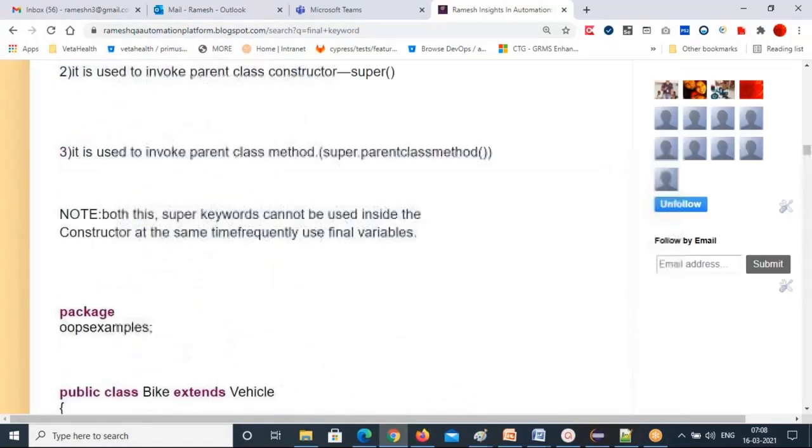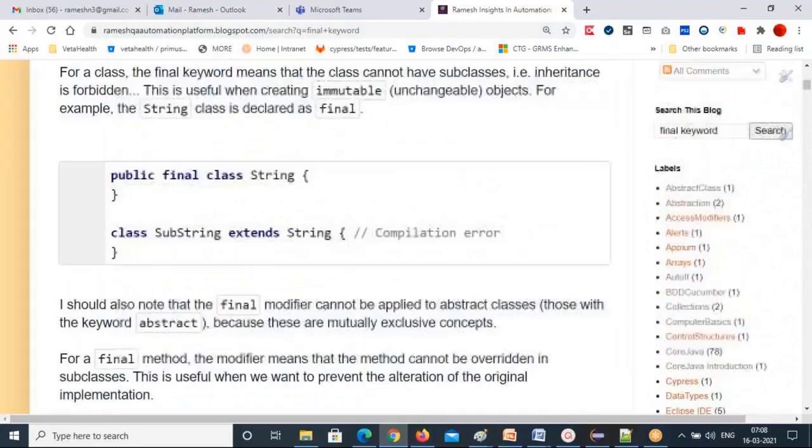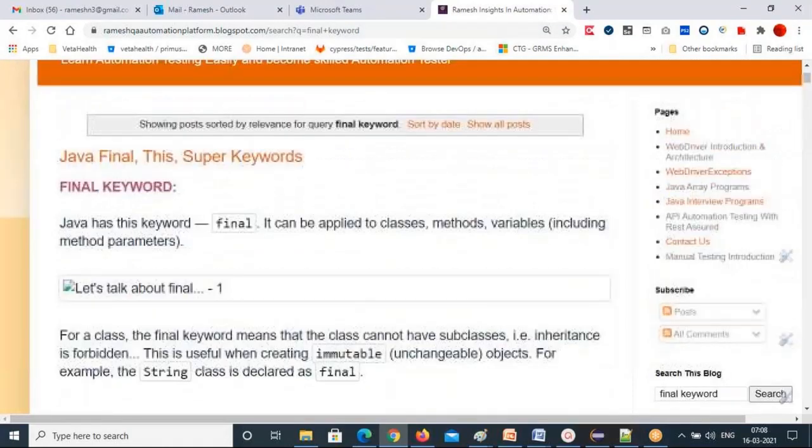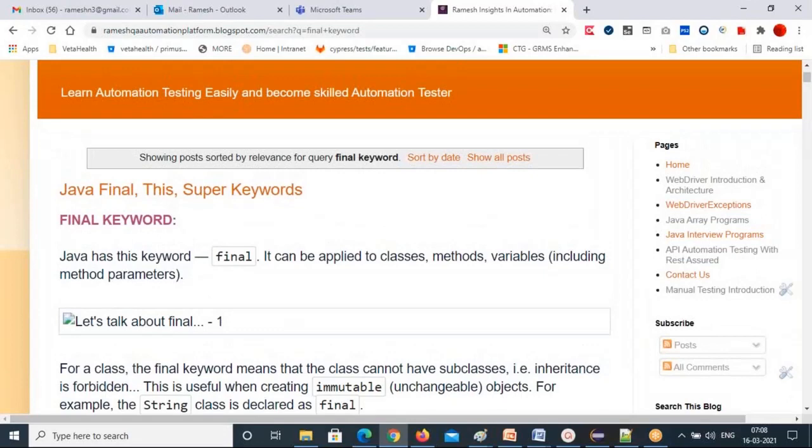So what is the Object class? Object is the super class for all the Java classes. Object is a built-in class in Java. It is available in the java.lang package, and it is the super class for any Java class you are going to create. So this is an interview question: what is the super class for all the Java classes? The answer you have to give is the Object class. Any class's super class is the Object class.